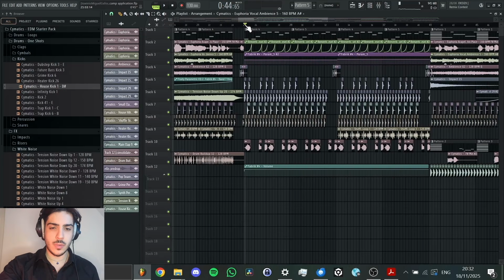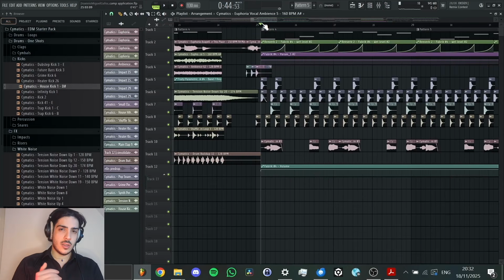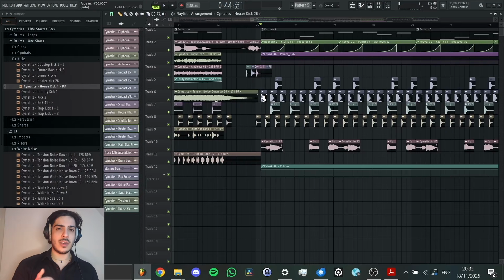In the drop, this is where mixing gets really interesting. Since the synth is clashing with the kick, there is a concept called sidechaining. So we sidechain the kick against the synth. And this concept solves the problem between kick and bass.